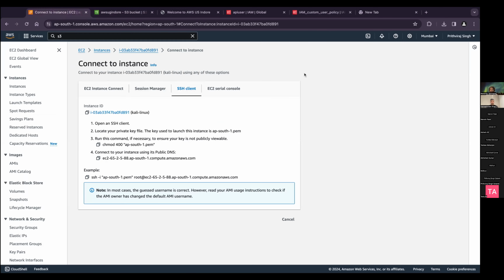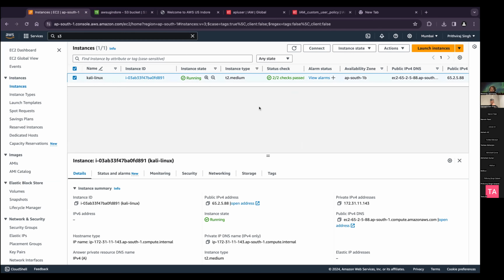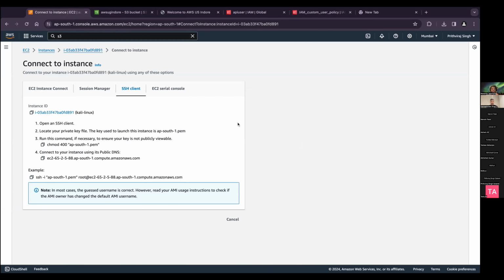So what I did is I have one EC2 Linux machine, Kali Linux. I hosted one Kali Linux machine. I will be logging into it.